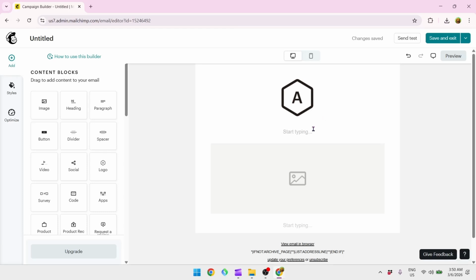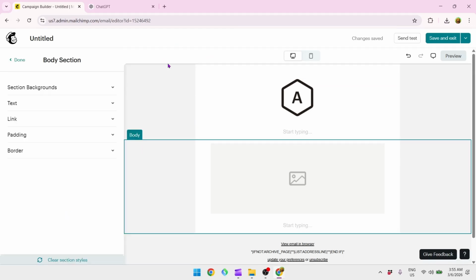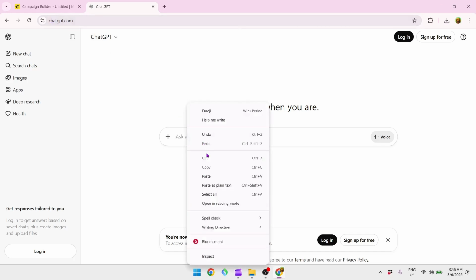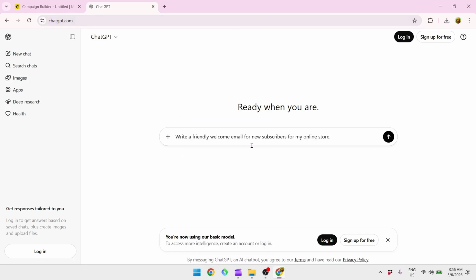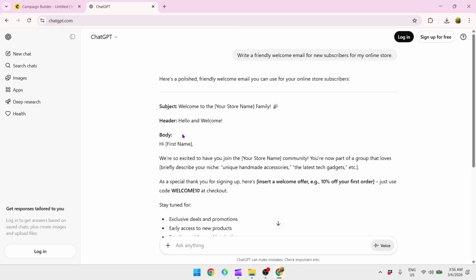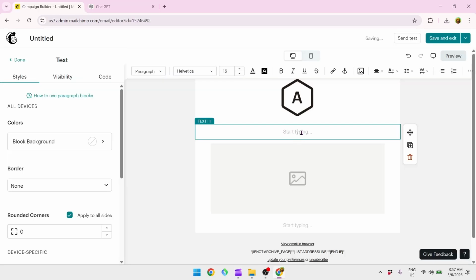Now, once inside your editor, select the text block where you want AI generated content and click on it. Then next, in a new tab, head over to an AI tool like ChatGPT and type in a prompt like, write a friendly welcome email for new subscribers for my online store. Then press enter. AI will then instantly draft an email for you, and all you have to do is copy it. And of course, make sure that you remove these fields and replace it in your text block.